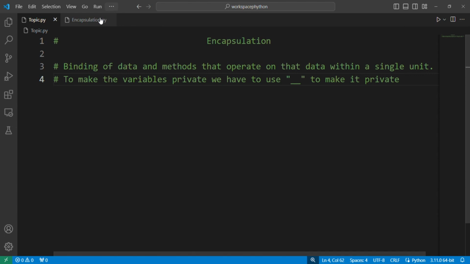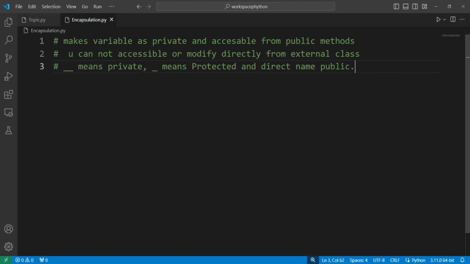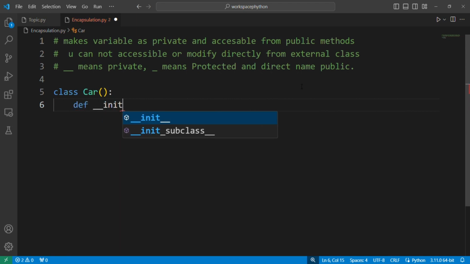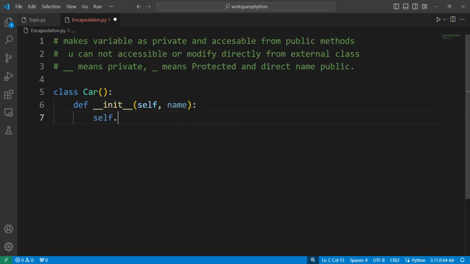So let's see an example of when encapsulation is used and why it is used. First I have my class named Car, which is basically gonna have an init function, which is gonna have self, and then it's gonna have the name. Till here is pretty straightforward. Self.name equals name. Till here we understand.